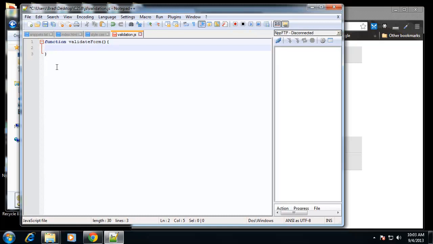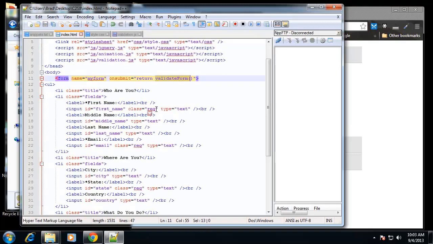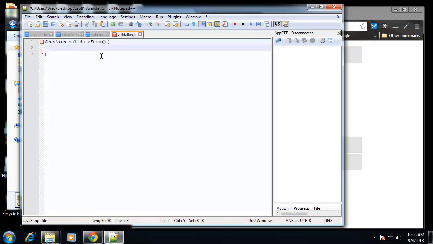And let's see, what we want to do first is find all of the fields that have the class of REQ, because we want to check the required fields first. So we do that with a loop, and we're going to use a for loop, nothing we haven't seen before. We're going to set a variable of I to 0, and say as long as I is less than my form dot elements dot length, and then we're going to simply increment that.